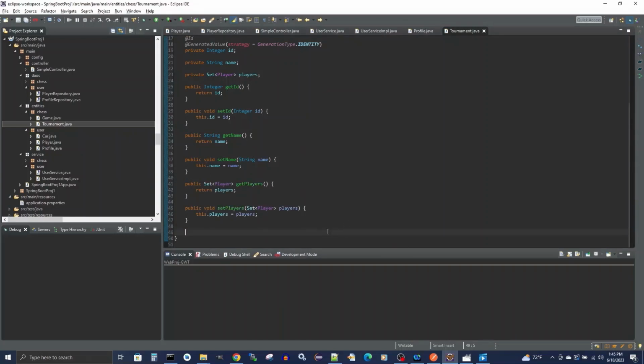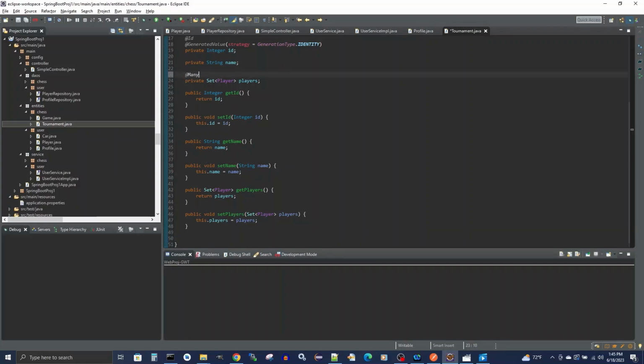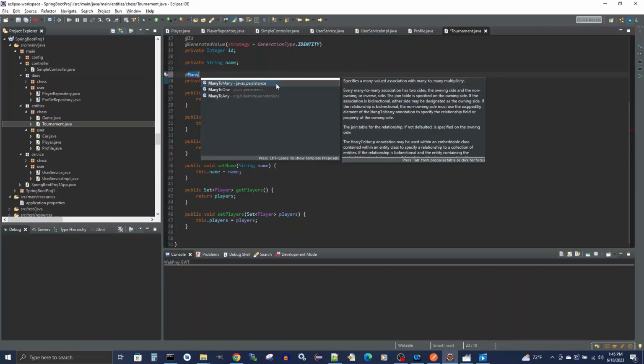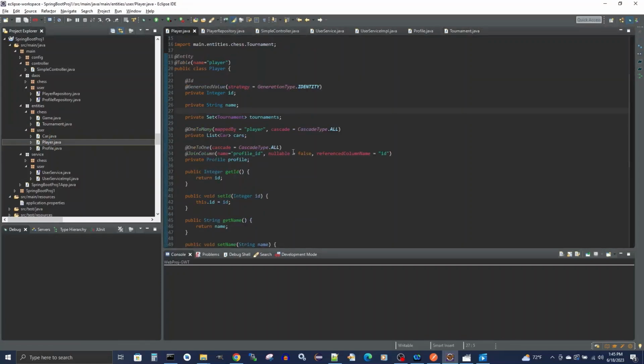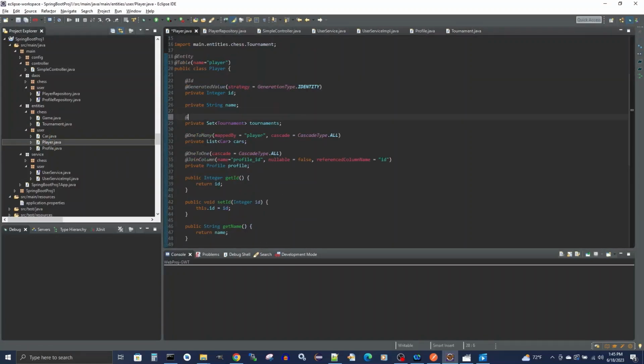We are now ready to do the mapping. The first thing we need to do is to annotate many-to-many on the player property in the tournament entity. And in the player entity, we also need to annotate many-to-many on the tournaments property. Many-to-many is a symmetric relationship, so we can specify either side to be the owner. Let us select the player to be the owner of the mapping.